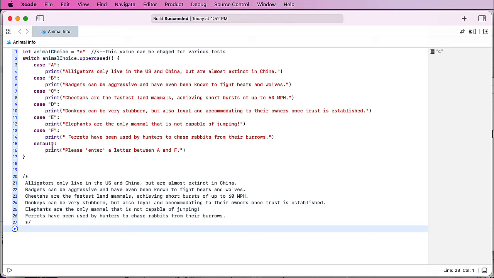And then there's a default if it's something other than A through F. So maybe they put in a G or they put in a 6 or they just press return. It's going to say, please enter a letter between A and F. Now, obviously the user is not entering a letter here in this playground. If we're going to do this in an iPhone app, we might have them pressing a letter. And so that feedback would be appropriate. We'll still test that here.